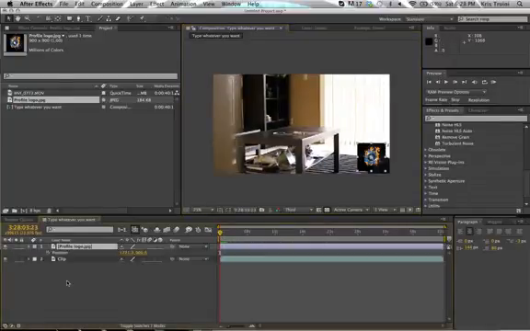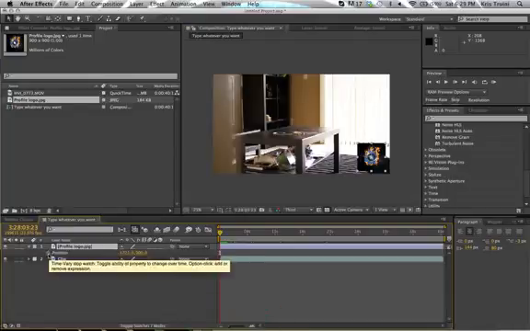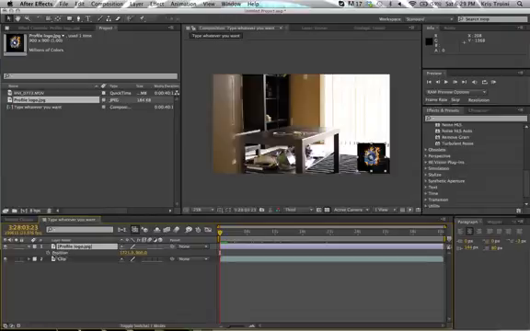So I'm going to hit P on my keyboard, and that will bring up my position. And you notice that there's a little stopwatch-looking icon by the position. If we select that, it's going to create this golden diamond. This is called a keyframe in After Effects. And it's pretty much saying that it memorized the position data of this layer at this point in time.